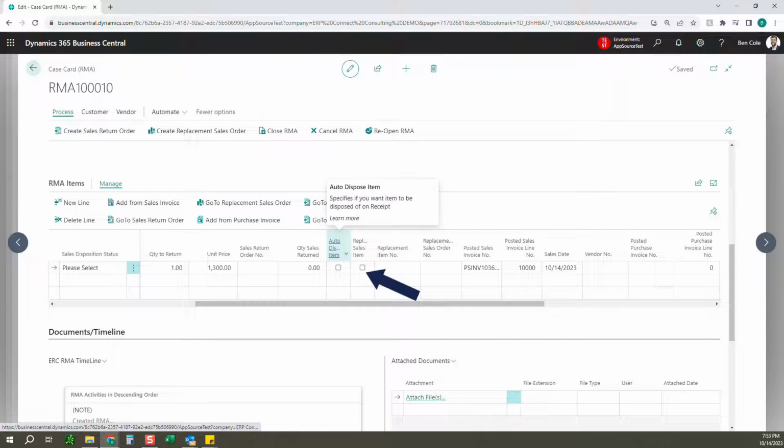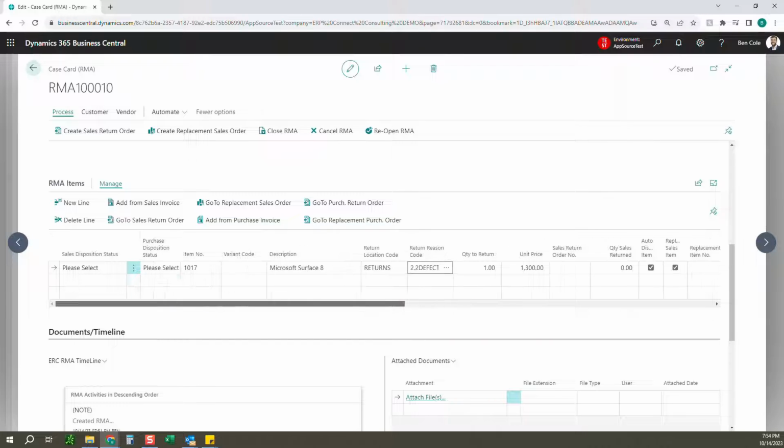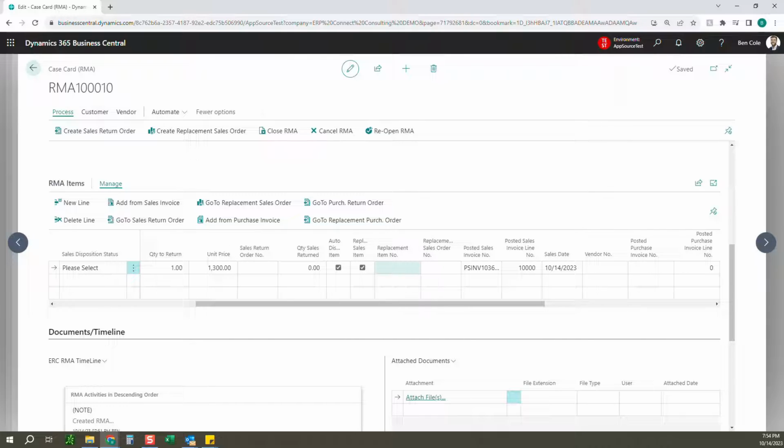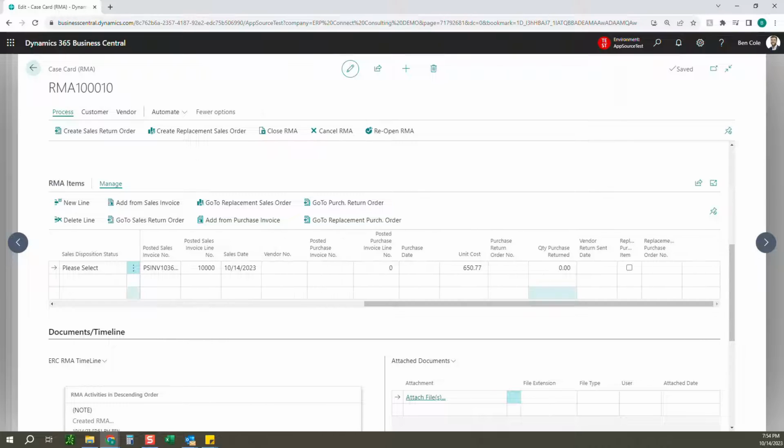The auto dispose of the item. So when that item comes back, we're just going to get rid of it because it was defective. If you remember from the setup, we had a batch to do that, create all the item journals and all that good stuff. I'm going to click that there. And this is going to be the replace sales item. So when we get it, we're also going to replace it and send them a new one. This replacement item number, I'm going to leave it blank. What that's going to do is send them another 1017, which is our Surface 8. Maybe we sent them the wrong item. So you could click in here and send them a different item when you process that sales return order. Again, just leave it blank if you want to send the same one. And then we've got a bunch of vendor stuff over here that we're going to skip for now.